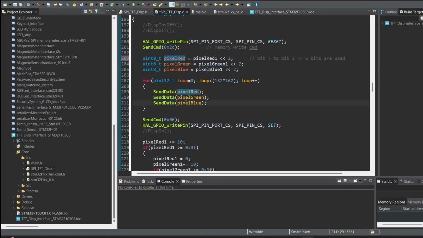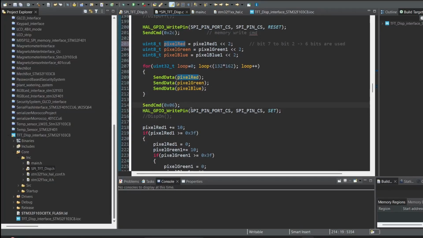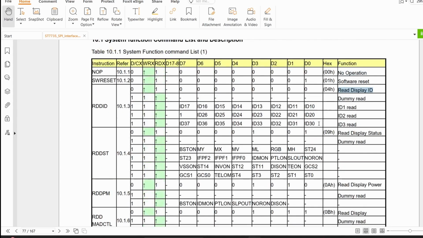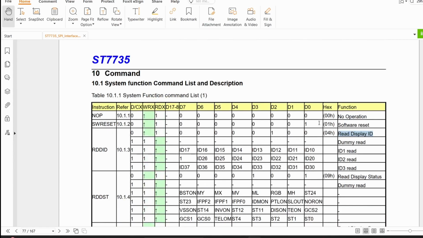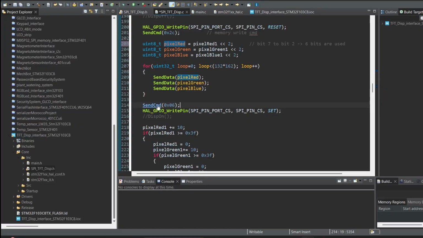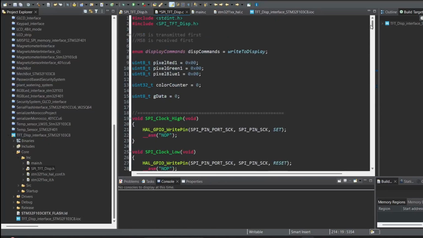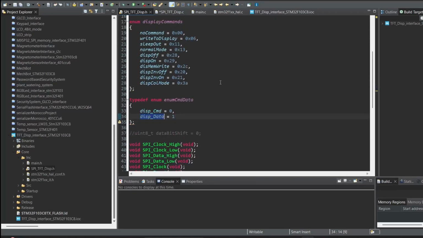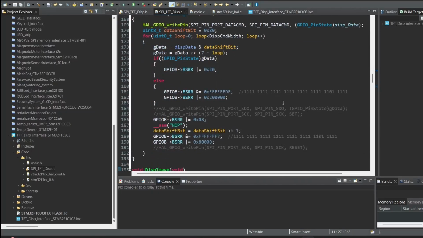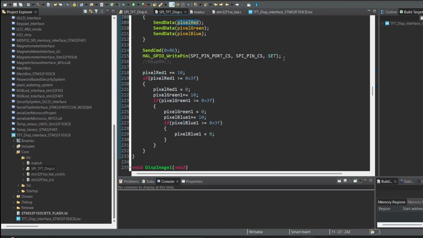Then, after sending the data for each pixel of the 132 by 162 resolution, we send the command 0x06. The 0x06 value is for display on, write to display. This is the value that we are sending. Then we bring this CS pin, the chip select pin, to logic 1.